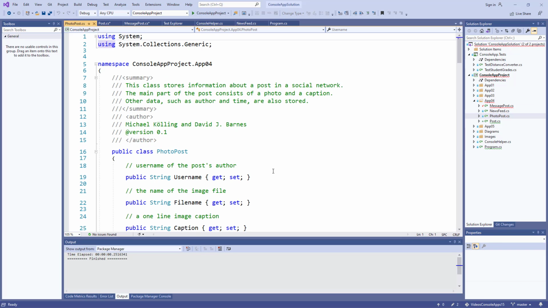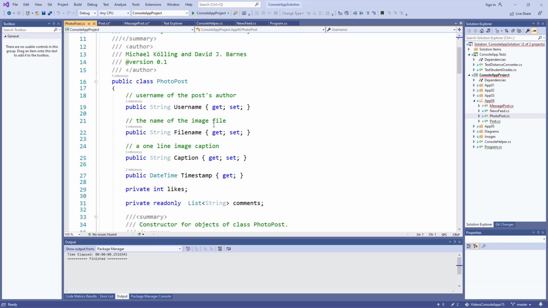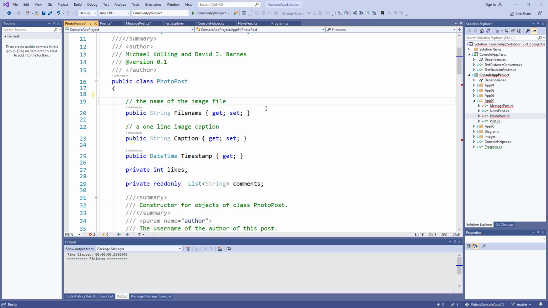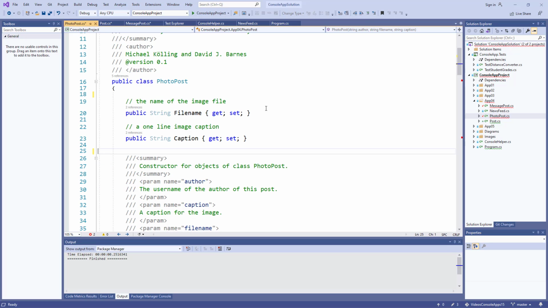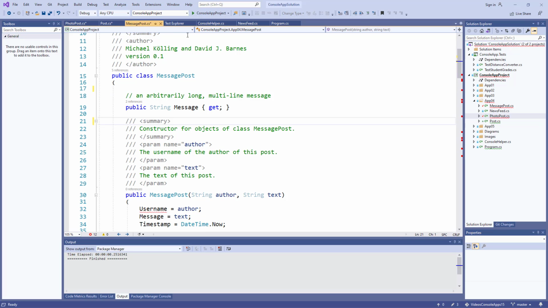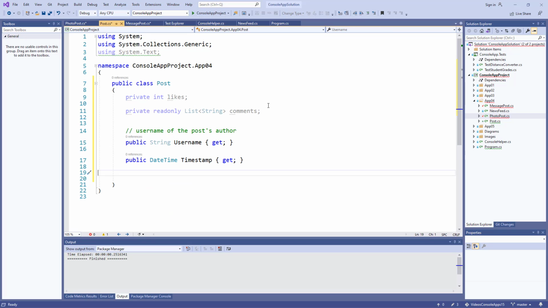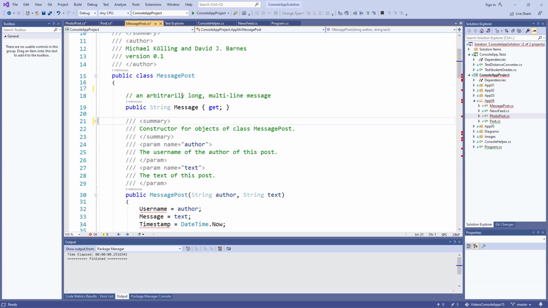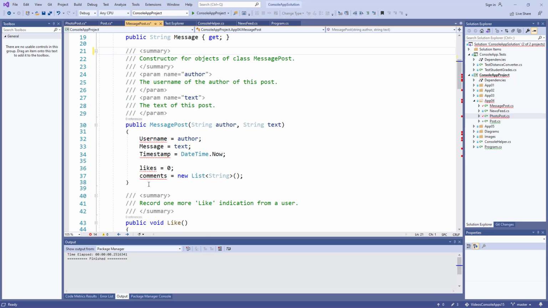Now the same ones should be in PhotoPost, in a different order. I have to be careful here. So it was username, but not file name or caption. It was timestamp, likes and comments. We go back to message posts. Yeah, we hadn't taken the timestamp out, so I'm taking the timestamp, so that's in common, and that's going into post. That should be it for the attributes. Let me just check. Obviously that's going to cause problems, which we'll have to fix.